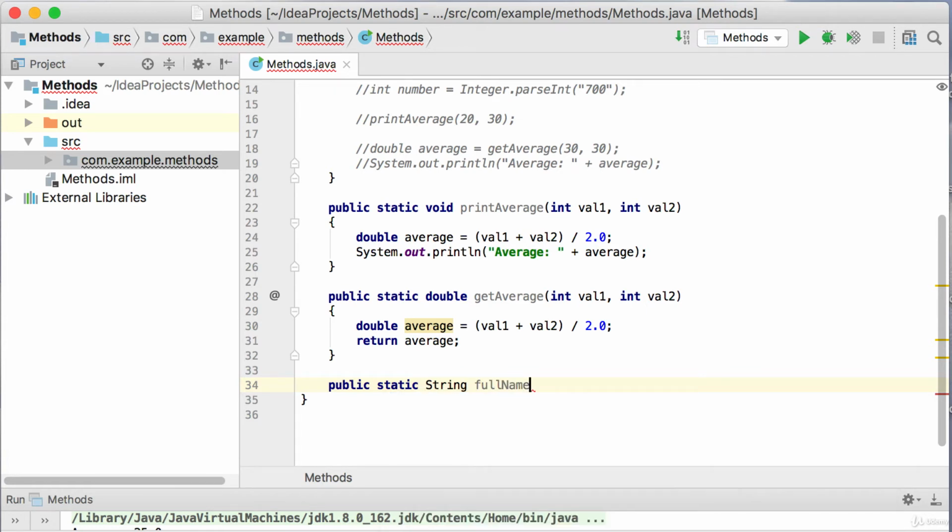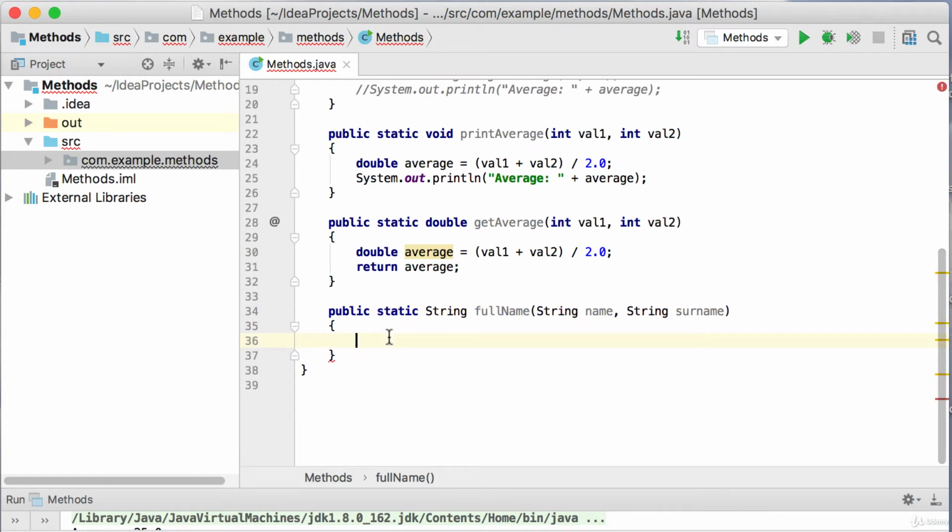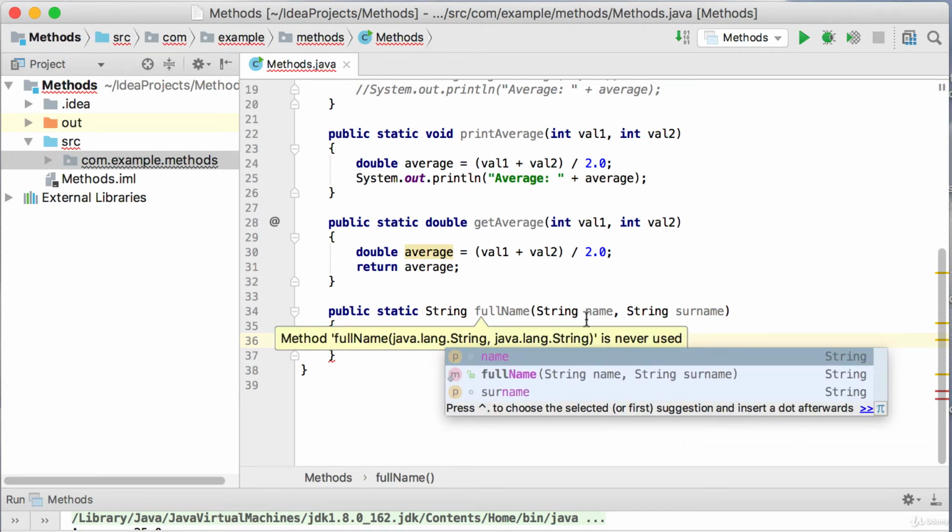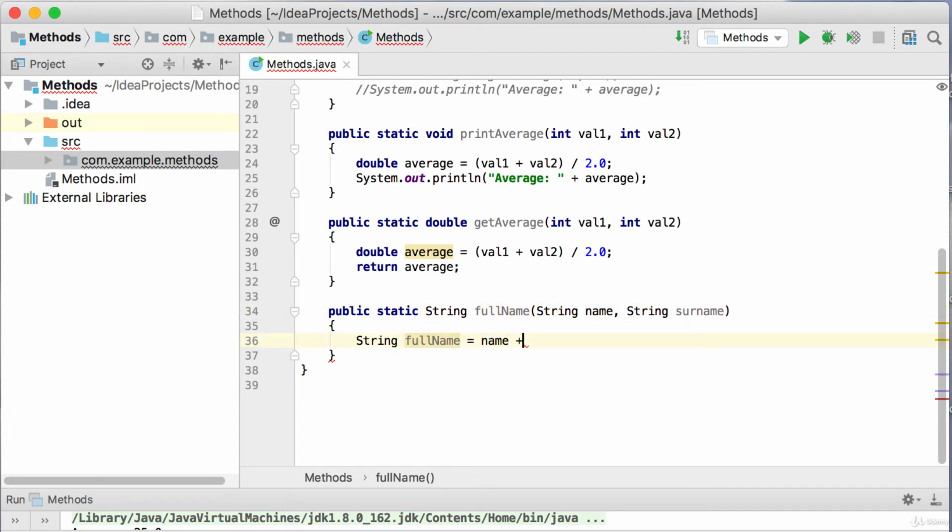And let's call this one fullName. And we let this method accept a string name and a string surname. And then we will concatenate the name and the surname. So this could be a useful method, or maybe not. So let's just create a string variable there called name, or let's call it fullName. And the fullName will be the name that was passed in there, plus, let's put a space in between the two, and then the surname.